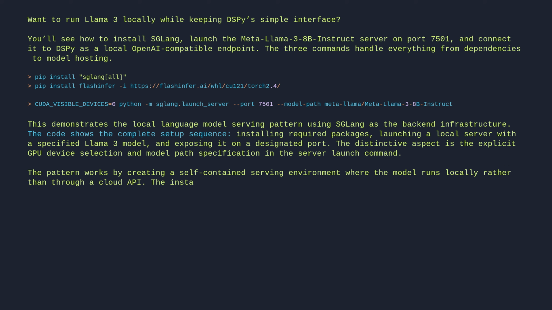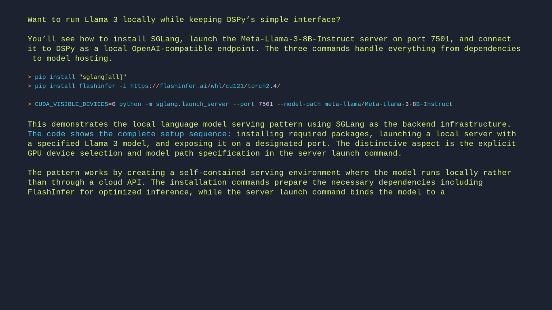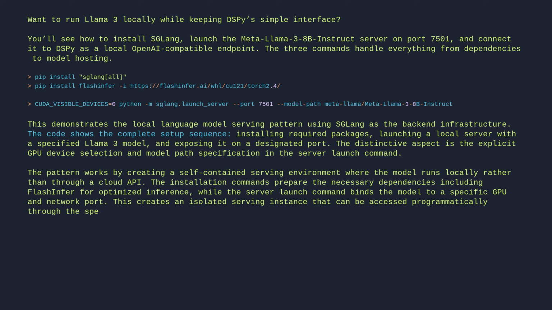The installation commands prepare the necessary dependencies, including flashinfer for optimized inference, while the server launch command binds the model to a specific GPU and network port. This creates an isolated serving instance that can be accessed programmatically through the specified port.